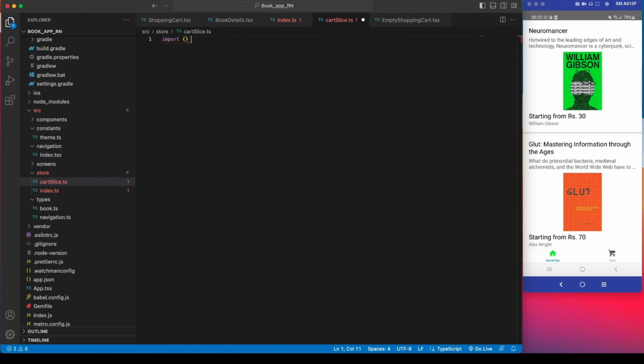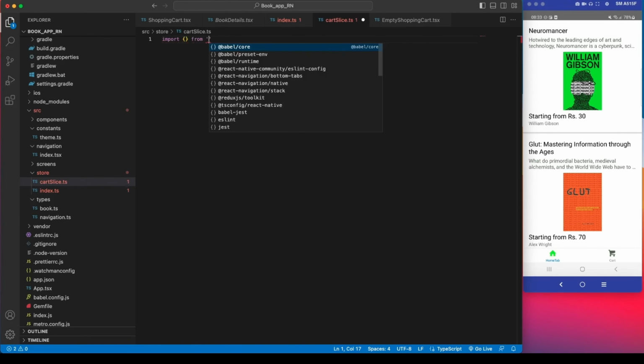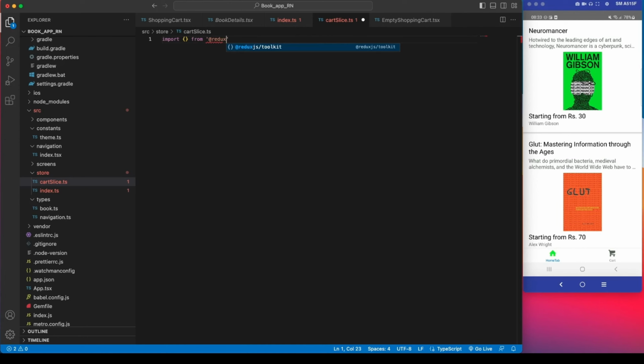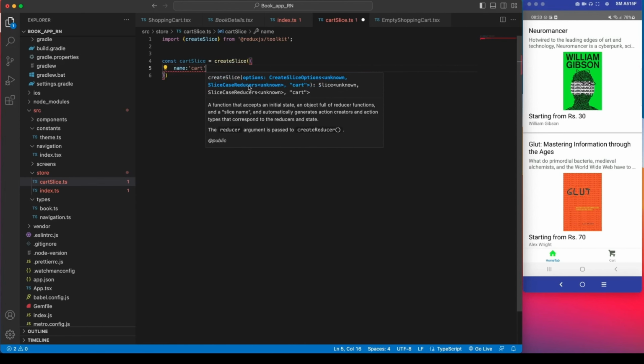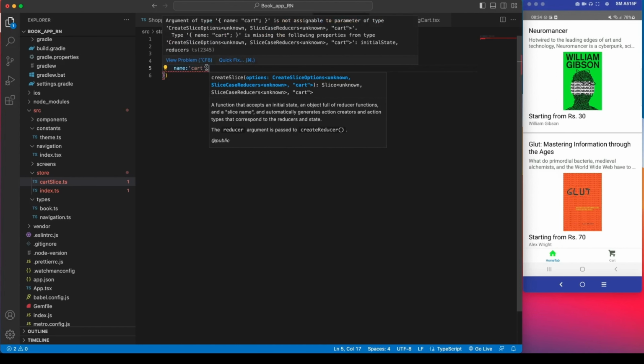Importing from the reduxjs toolkit, the first thing that we need is createSlice. For the cart slice, we take some name, cart. So the name is used when we dispatch any action. In the debugger, you can see that there is an @redux/cart prefix. In this way, it uniquely identifies that this is the cart reducer.